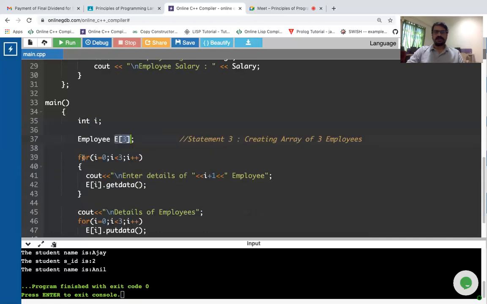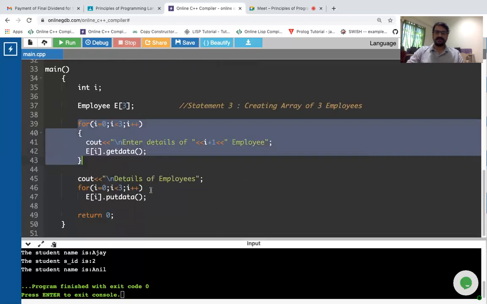And then I am just putting those objects inside the for loop, and I'll call the get data with one object. So I'll take the first object as E0, second object as E1, third object as E2. It will go up to E2, okay? Because it is going up to the value of I as 2. Whenever the I value is equal to 3, it will get out from the loop. The same way will happen to the put data also.